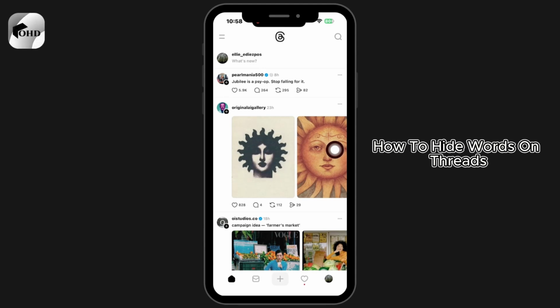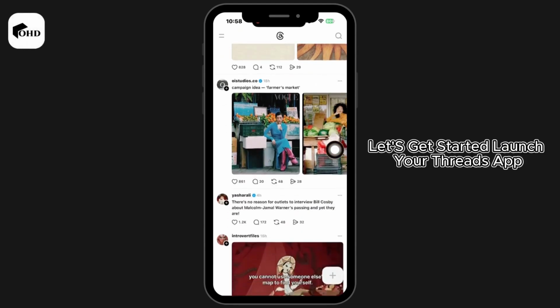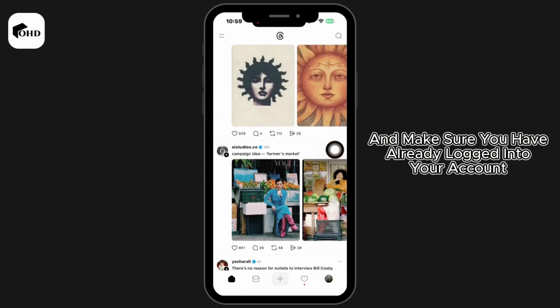How to hide words on Threads. Let's get started. Launch your Threads app and make sure you have already logged into your account.